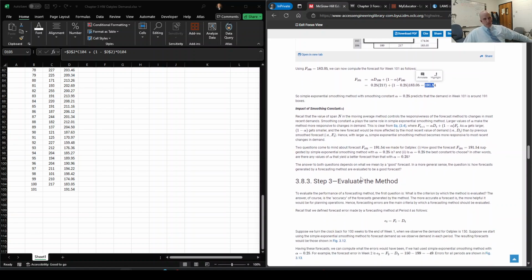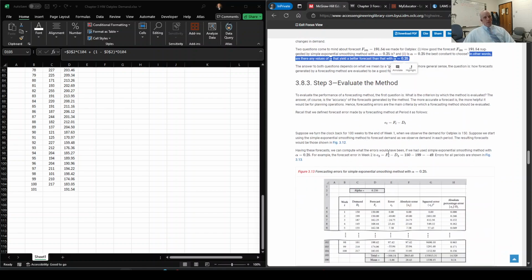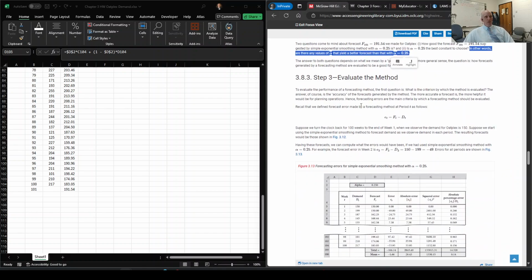Now, here's where it gets really interesting. I think most of the stuff we've already done from previous course. Look where we go from here. The question is, is there any value of alpha that yields a better forecast than an alpha of 0.25? Why do we have to be stuck with a 0.25, right? What we're going to do now is we're going to answer that question. And the way we're going to do that is with some error evaluation. We're going to evaluate our method.